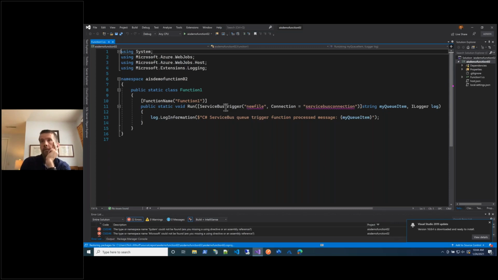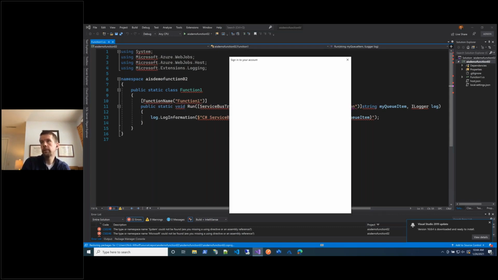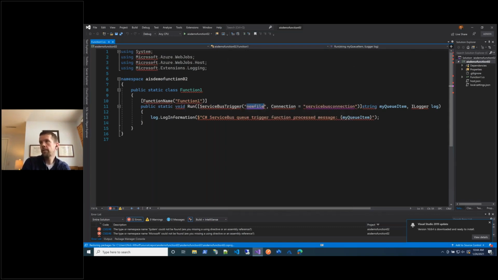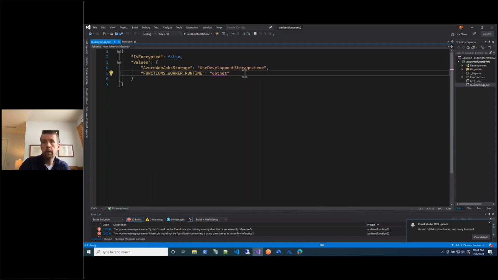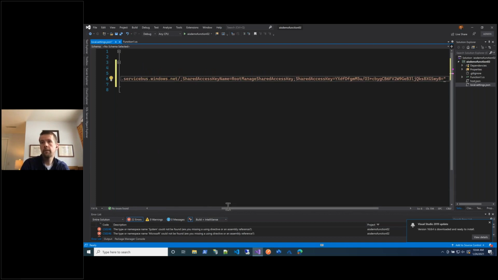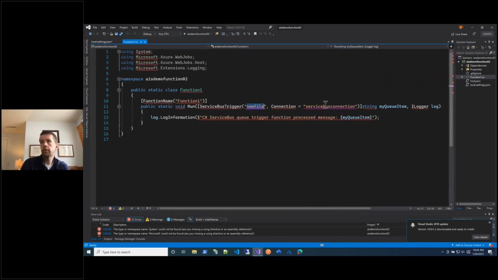Pretty straightforward. We've got a service bus trigger, which is going to trigger on the new file queue, and the connection is service bus connection. Let me close that down. So I need to go to my settings, and what I need to do is add that. I'm going to do service bus connection. And that is this value that I had just saved off from the portal. So function one, I'm going to make sure I name that correctly and I didn't fat finger anything.